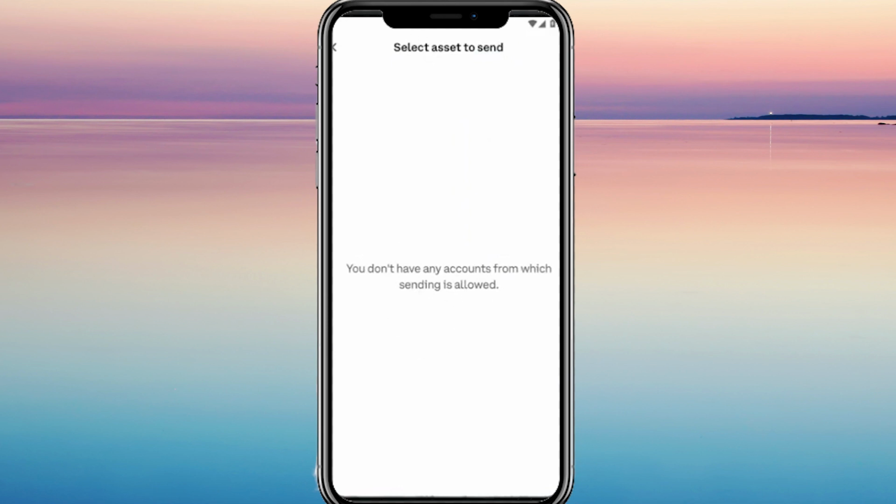On the cryptocurrency page, you will see a send button. Click on this button to begin the transfer process. After clicking on the send button, you will be asked to enter the Binance wallet address where you want to send your cryptocurrency. To get the wallet address, go to your Binance account and navigate to the deposit section. Copy the wallet address and paste it to the Coinbase transfer form.